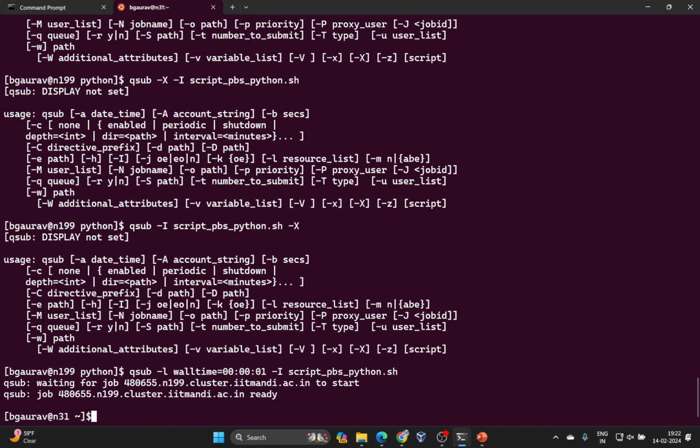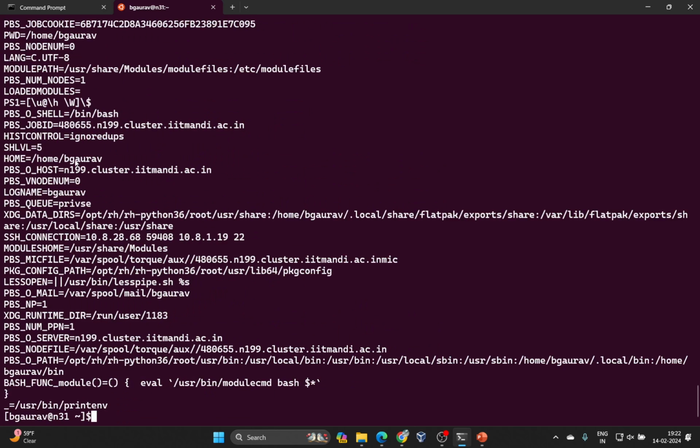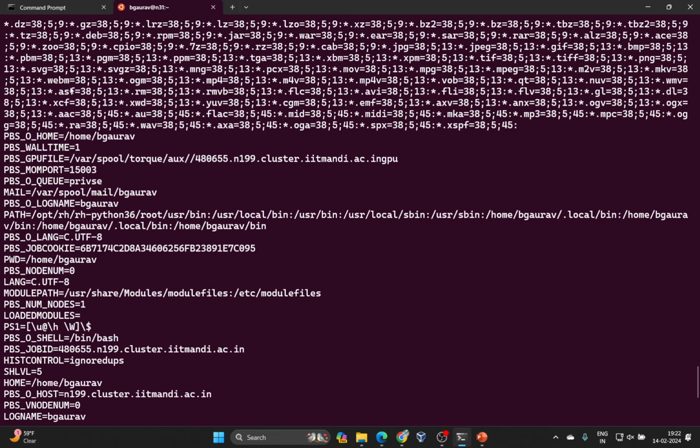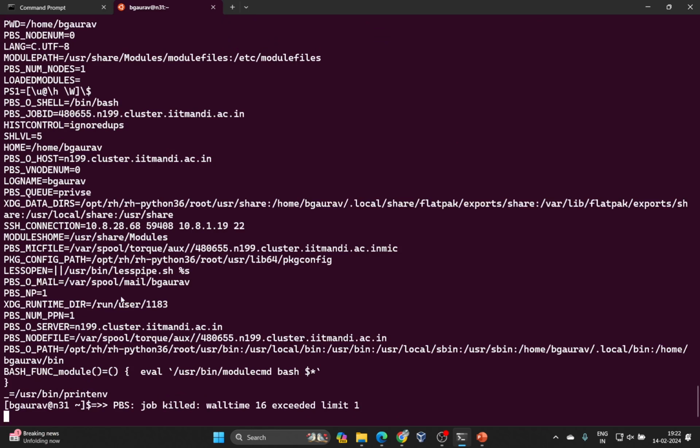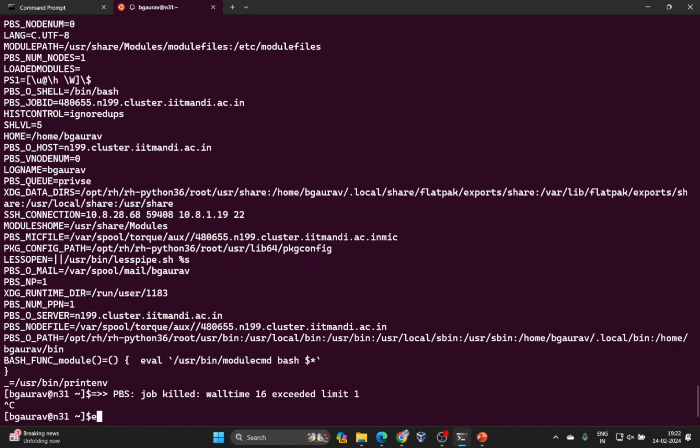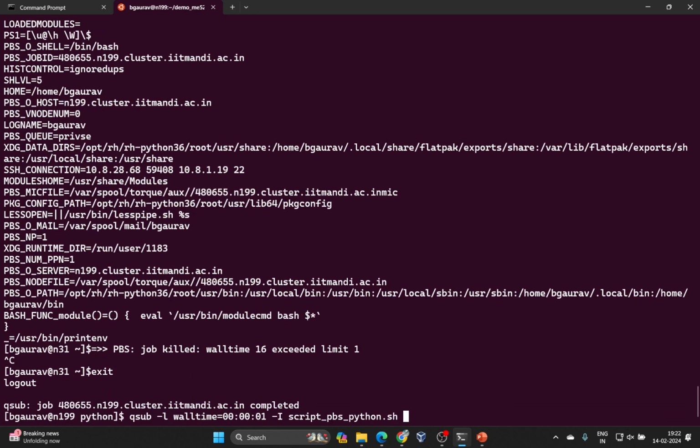So now it's running, and I can actually show you using the print. Somewhere in the print env it has details of the wall time. So PBS wall time, which is 1 here. So I think that means it's 1 minute. Okay, so it's only going to run for. Was it 1 second? I said. Oh, it ran for only 1 second, so it died after 1 second. So that's one way to figure that out.